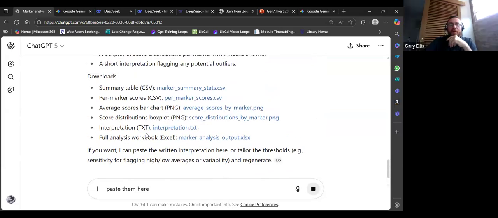Yeah, absolutely. Okay, it's actually finished working on the data analysis, so we can see it's produced some CSV files, comma separated value files that we could open in Excel. It's given us a summary table, per marker scores, an average scores bar chart as an image, a box plot as an image, an interpretation file as a text file, and then a full Excel workbook with everything in it across the data.